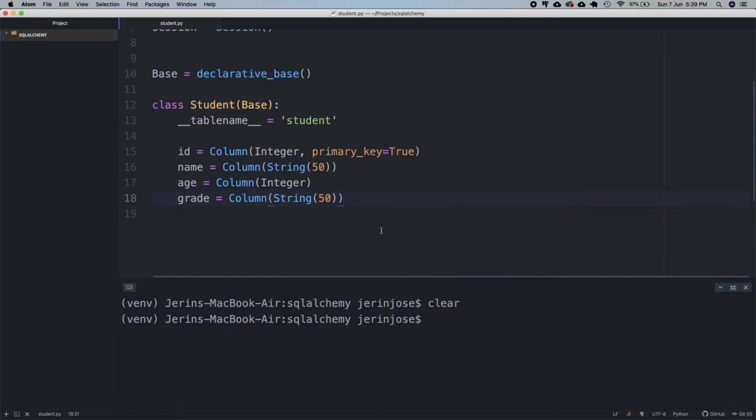Once the table definition is done, we need to migrate this table so that it's actually reflected in the database. This is the code to migrate. This will create a table in the database with these four columns. I will now execute the program.